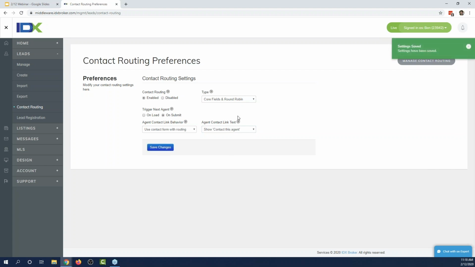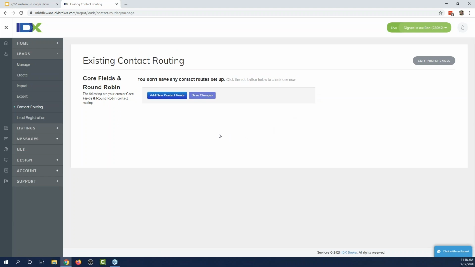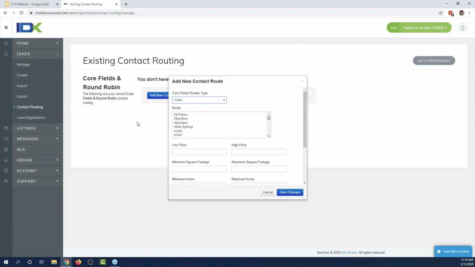are saved. And if you want to create your own route, you would just go up here to the upper right-hand corner and then click Manage Contact Routing. Once you land on this page, you would click this blue button where it says Add New Contact Route. And once you're here, this window will pop up. And let's just use the example that I had before.